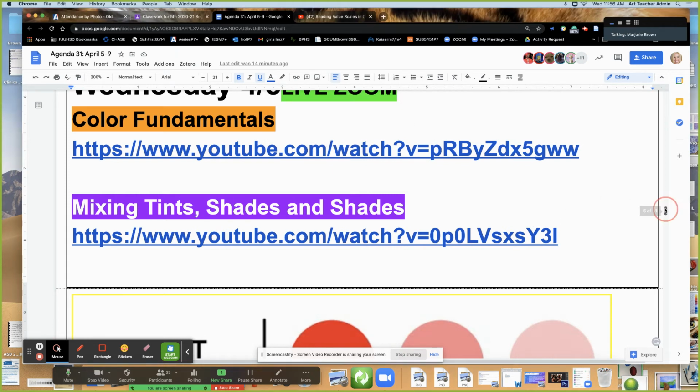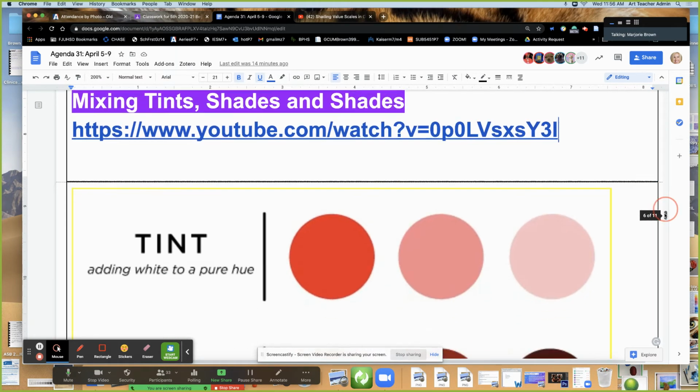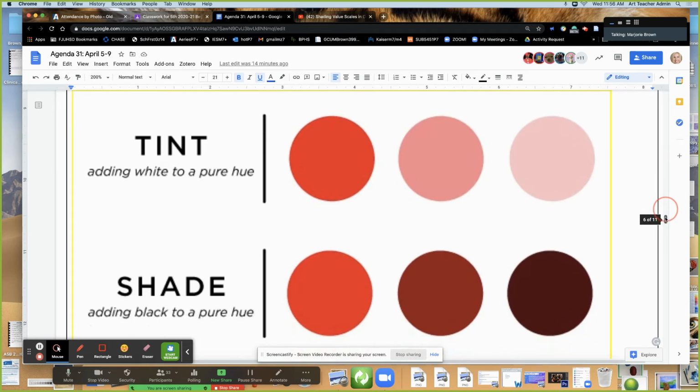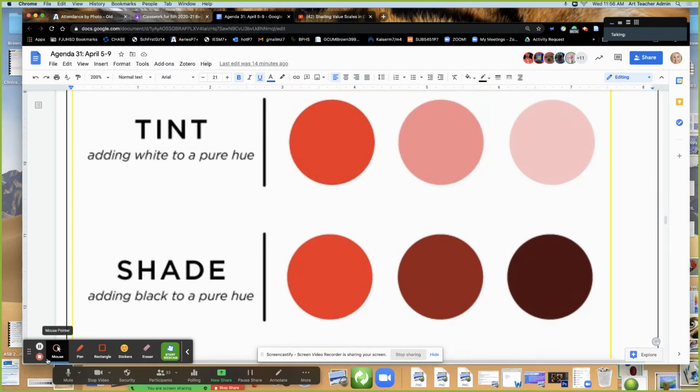Now, we're just going to do a real quick few visuals in regards to this. I don't know what this is about. Oh, I just moved this. Well, it won't let me. All right, so tints, adding white to a pure hue.